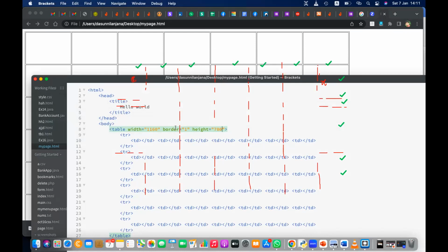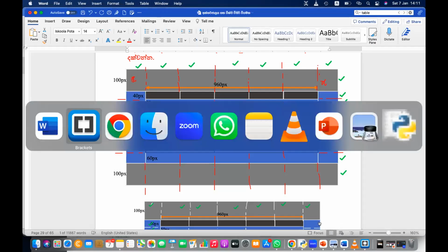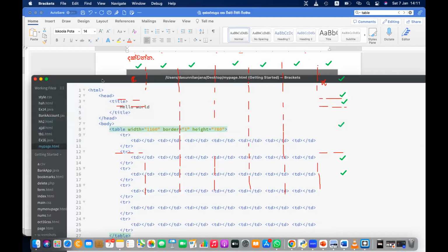Okay. About the first row, yes, you can contribute. You can tell me about the first row. What is the condition? We have to merge how many?